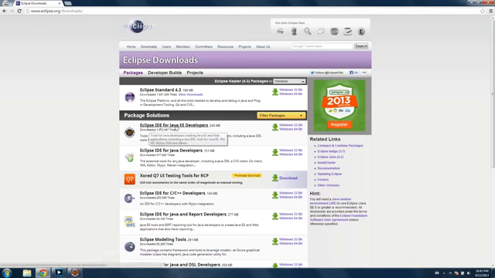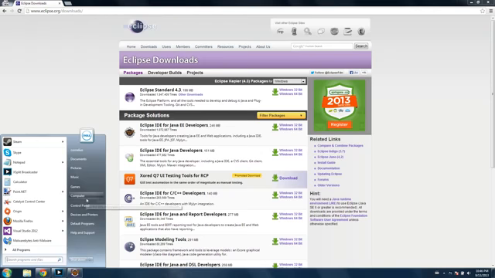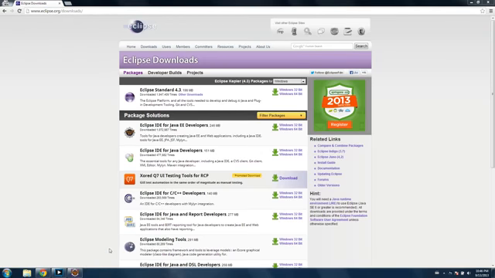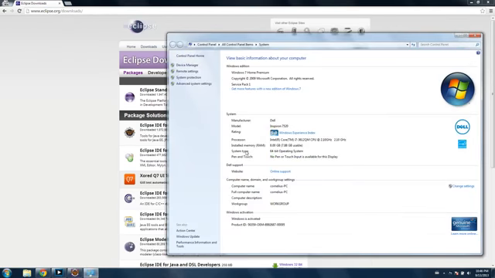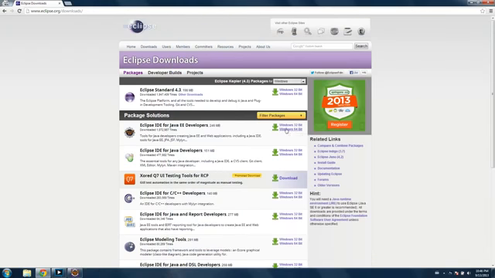The IDE for Java EE developers. It's 246 megs, and you're just going to click on the 32-bit or 64-bit, whichever one's yours. If you don't know what bit your operating system is, you can click Start and right-click on your computer and go to Properties. And it should say right here under System Type. So I have 64-bit, and so I'll get the 64-bit. I already have it downloaded, but just download it.